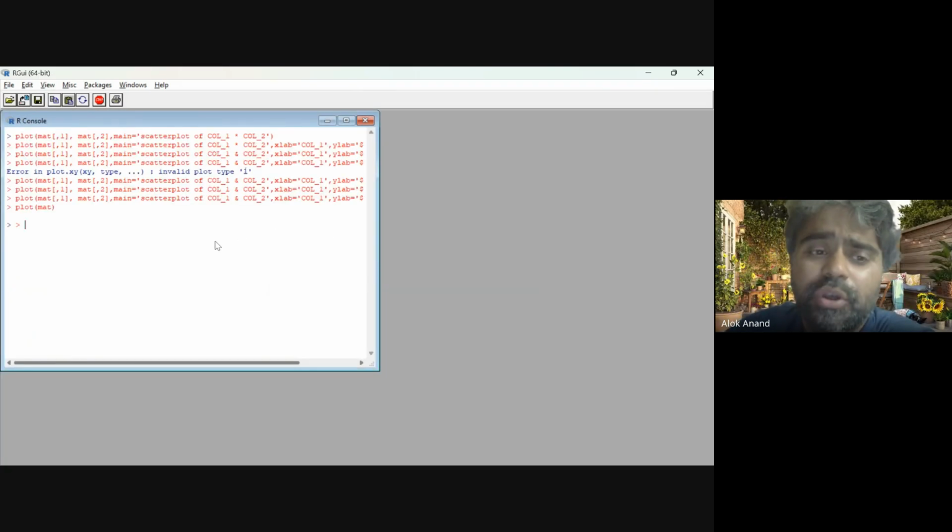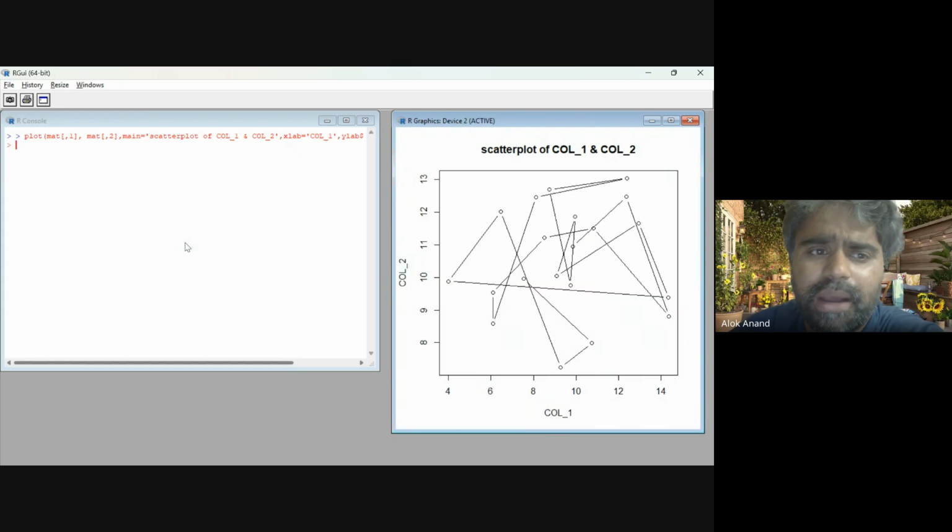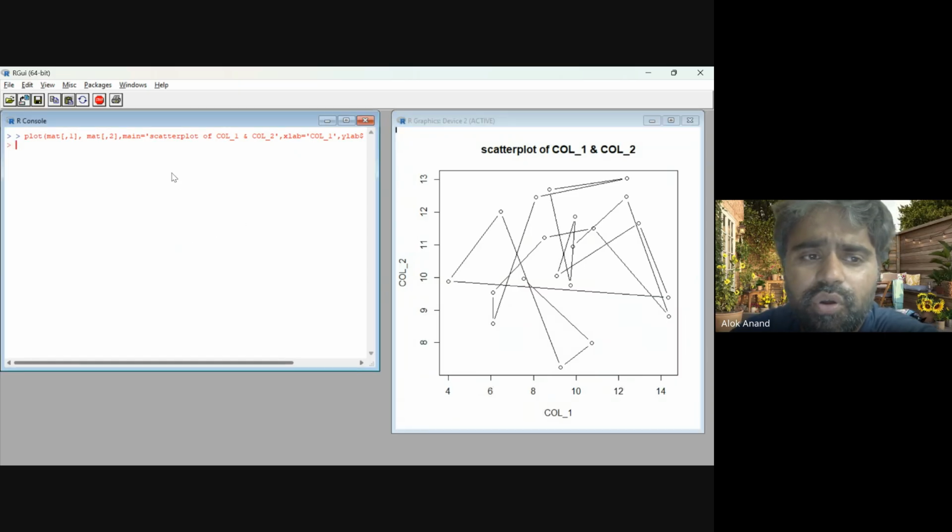Okay, not a problem. The major number of functionalities we will be seeing in the next class, when we will be doing it in R Studio. In this, I do not have many options to show you. Okay, yeah. So this is what plotting is basically.